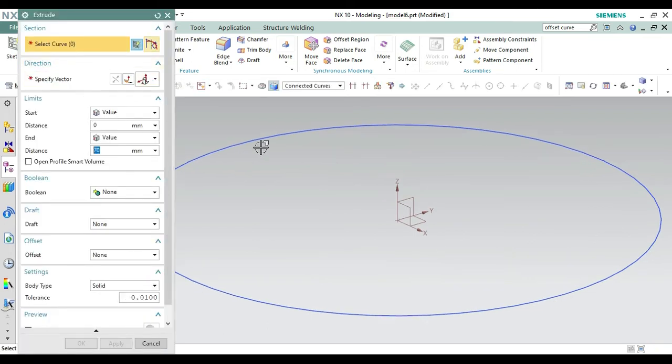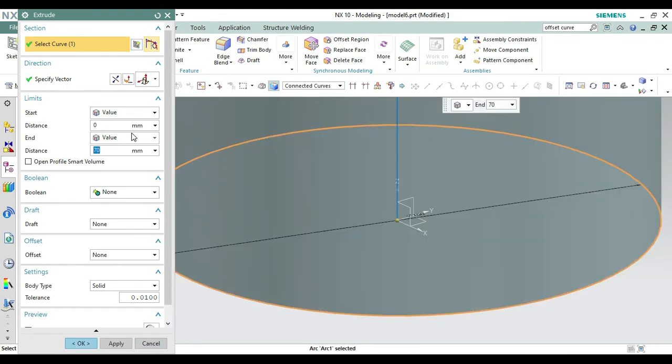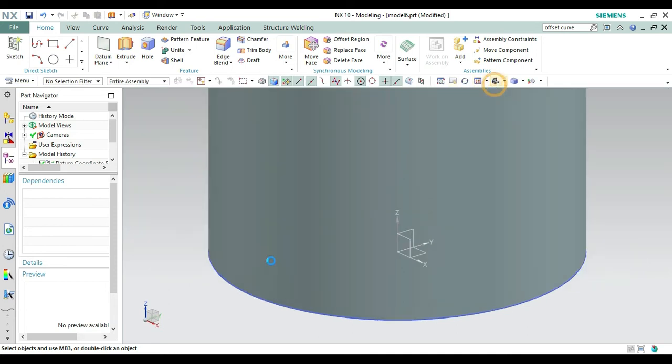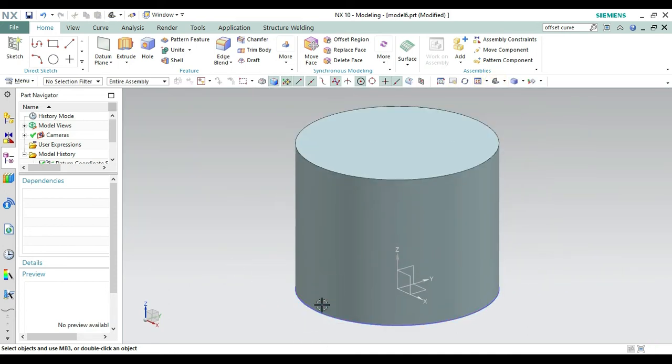Now select the curve, select this curve. Now the vector should be in the upward direction. Okay, it is. Now the distance should be 0 to 80. Make it 0 to 80. Boolean should be none and draft should be none, and make it okay and bring it to isometric view. Now we have to make a text on this surface at the center.